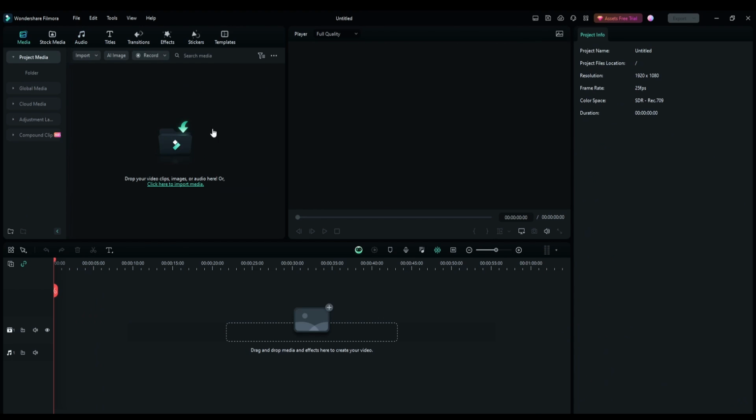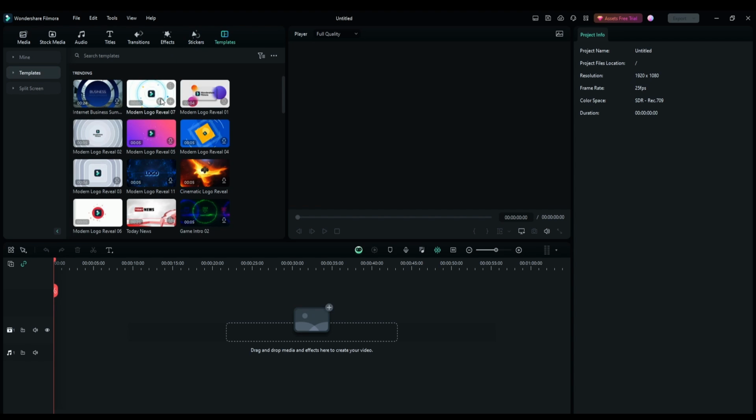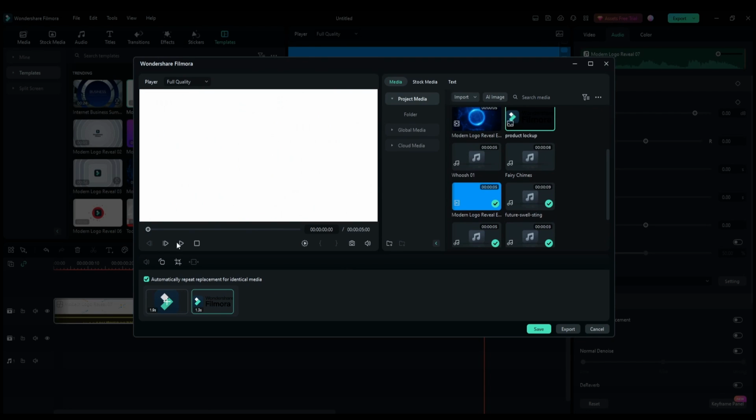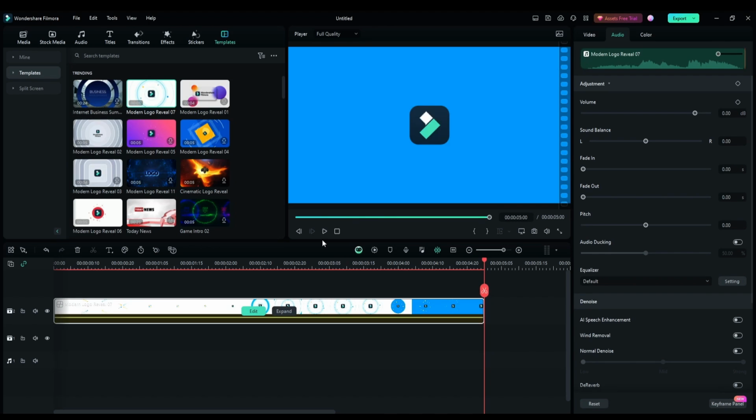Filmora also offers templates to make the process even easier if you aren't looking for a fully customized option. Under templates, select what you like and press edit. Add in your own logo and text, and now you have many different intros and outros to choose from.